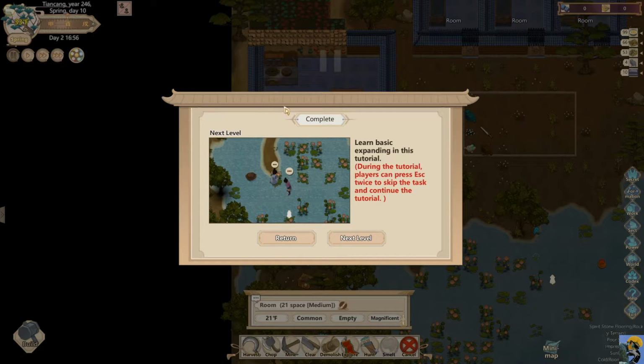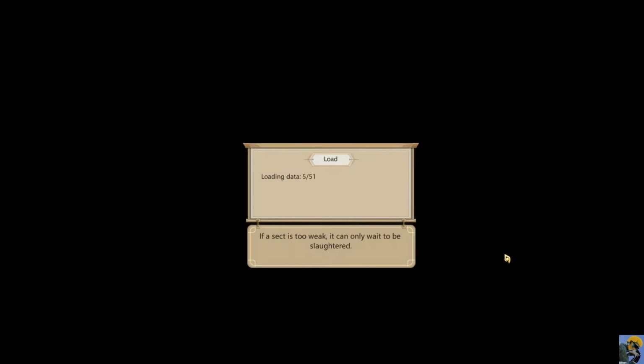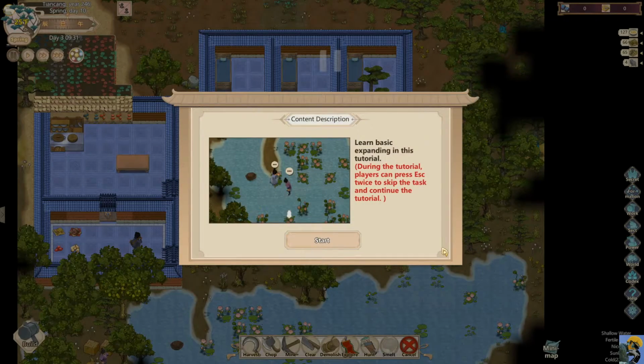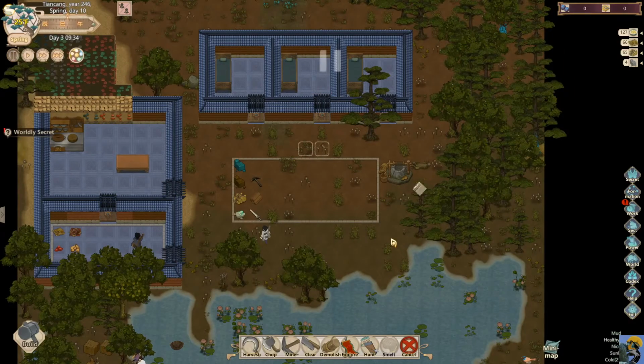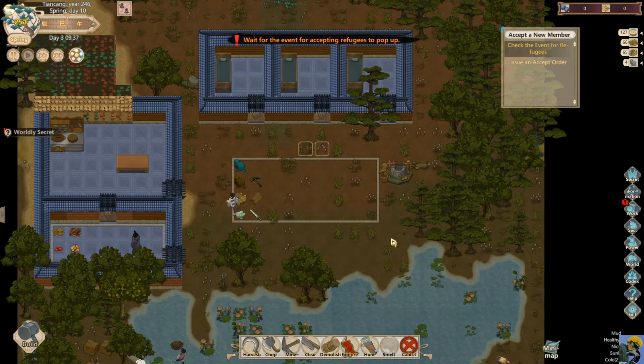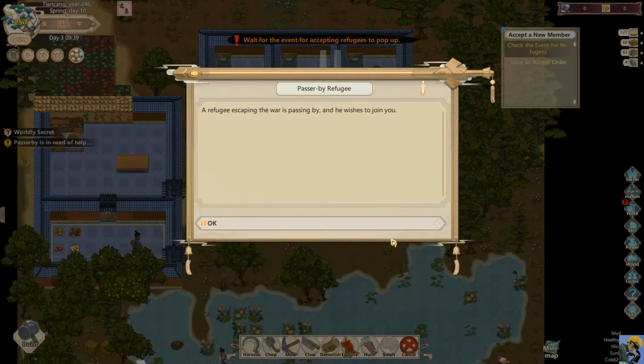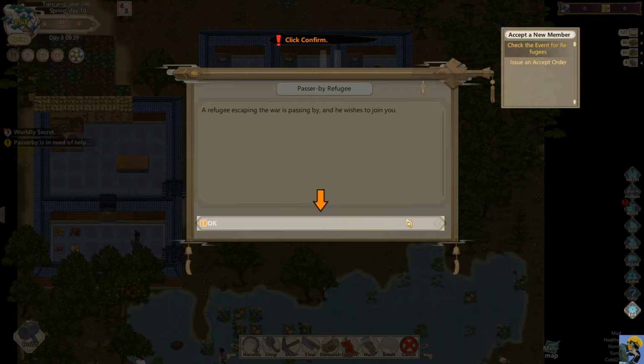Alrighty. Now the next tutorial says learn basic expanding in this tutorial. Alright. I don't know, does that mean more disciples, or what does that mean? Start. Wait for the event for accepting refugees to pop up. Yes, it does. Okay. So, passerby refugee. We're accepting a new member into our sect. Check the event for refugees. A refugee escaping the war is passing by and he wishes to join you. Okay.